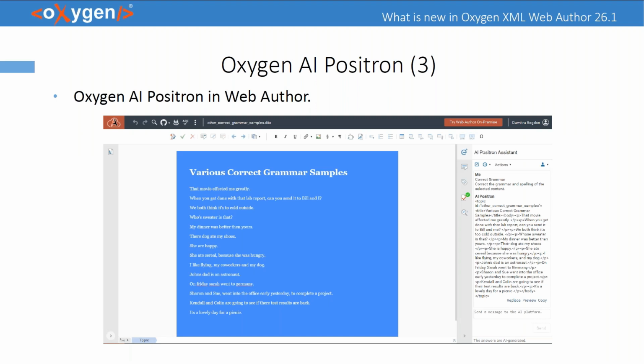Okay, and that's how AI Positron looks in Web Author. It's a side view that has a drop-down with actions here, a button to access the chat history here. Below, you can see the response for, I think, correct grammar action.